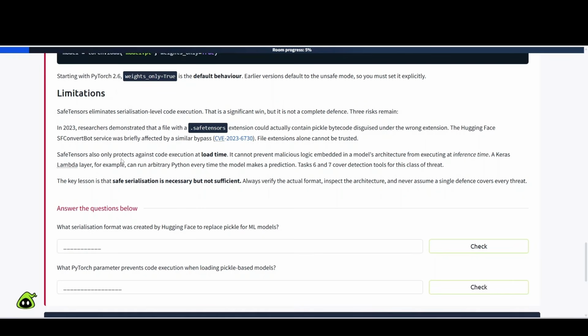Safetensors also only protects against code execution at load time. It cannot prevent malicious logic embedded in a model's architecture from executing at inference time. A Keras Lambda layer, for example, can run arbitrary Python every time the model makes a prediction. Tasks 6 and 7 cover detection tools for this class of threats. The key lesson is that safe serialization is necessary but not sufficient. Always verify the actual format, inspect the architecture, and never assume a single defense covers every threat.